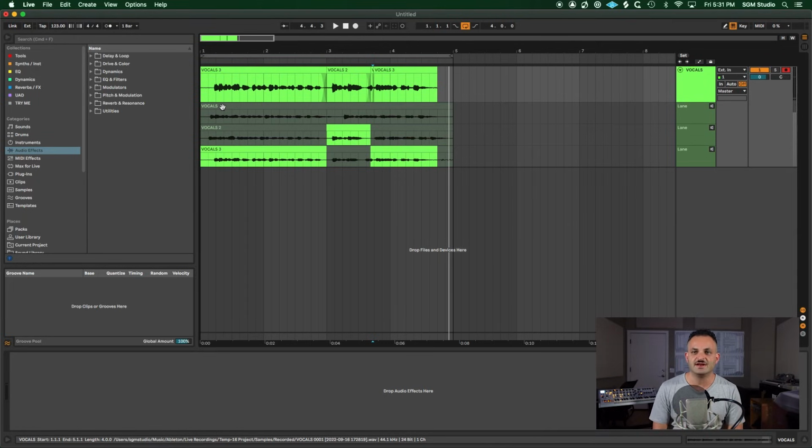You can do this with MIDI as well, and you can comp up MIDI. So if you're doing a part over and over, and then you just want to comp the best parts, that's totally possible. So this is how you use composite tracks, or better known as take lanes, in Ableton.